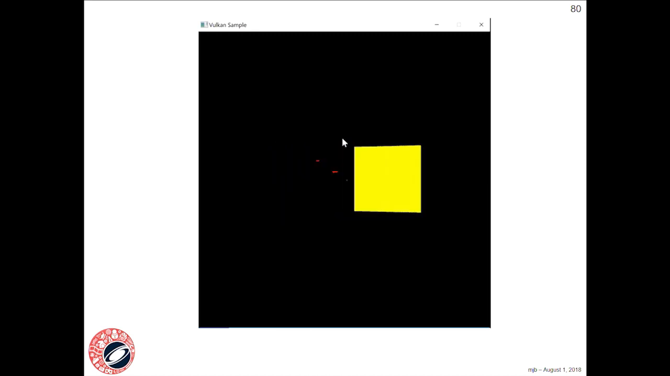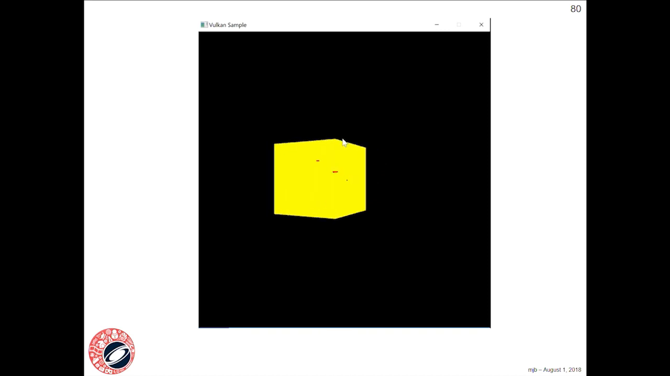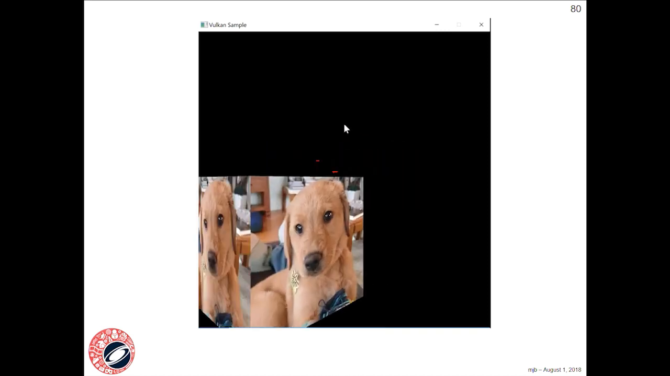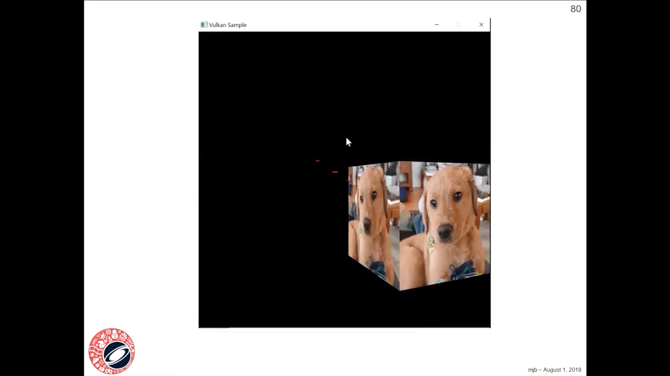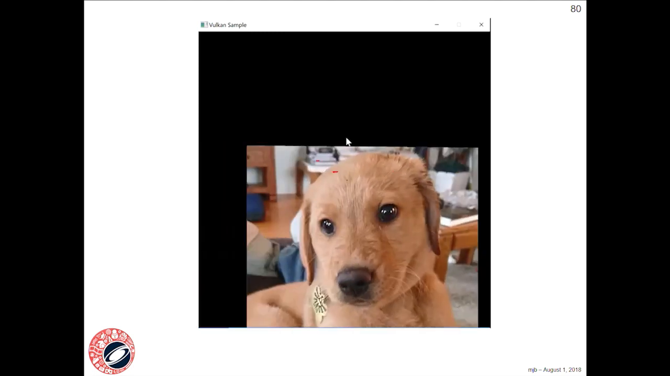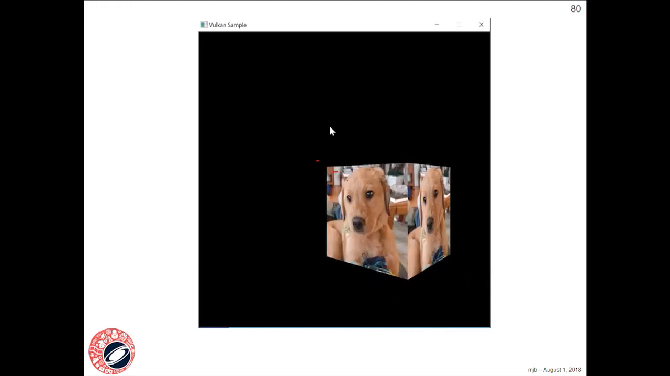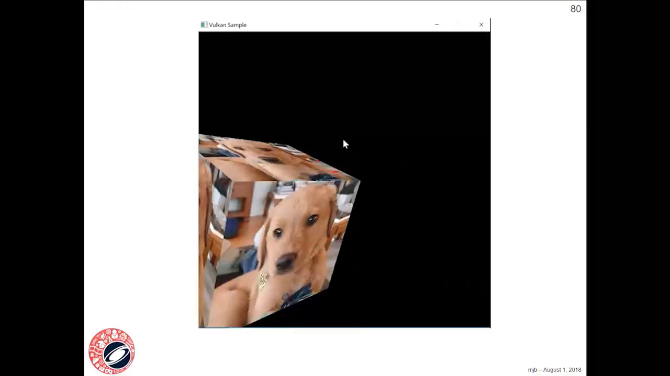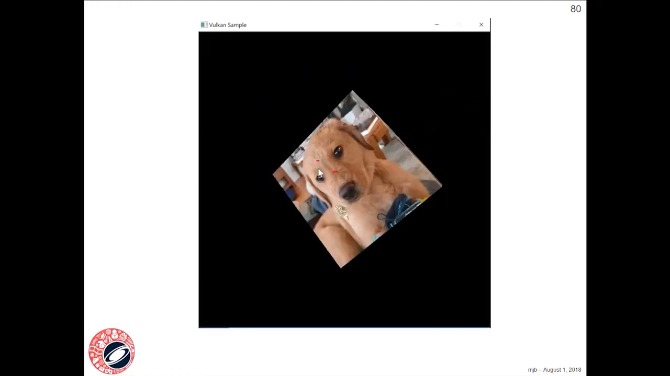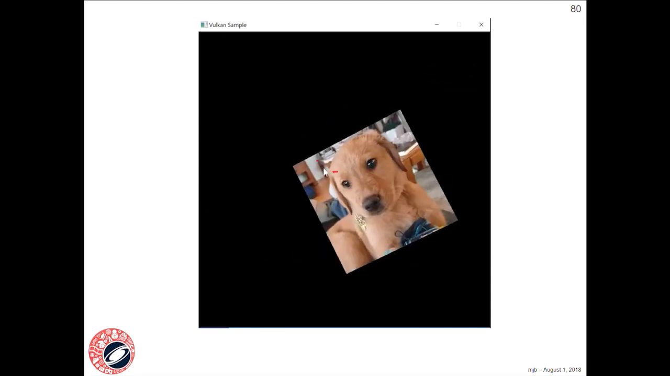All right, dirt's simple. It's a cube. It rotates. It starts out just being yellow. You hit a key. It becomes texture mapped. That's my son's new puppy. All together now. Aww. You can also take it out of rotate mode and rotate it and scale it yourself.